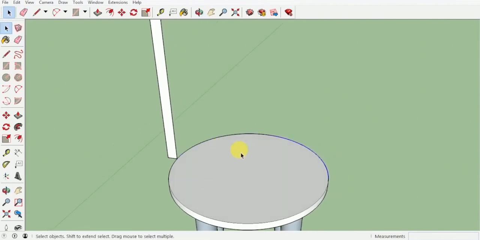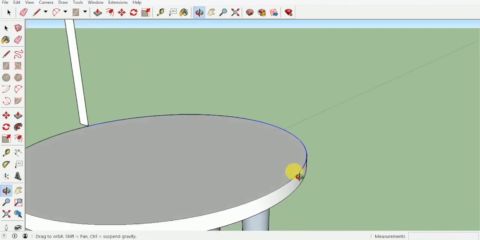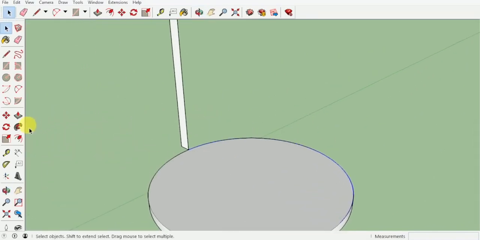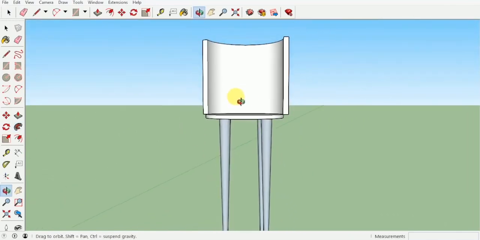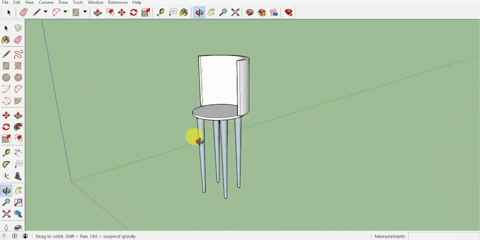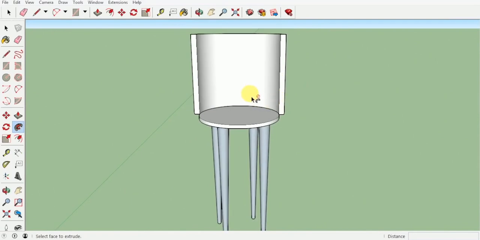Select this curve. Now remember, we have made a curve over here, so that curve will get selected. Then use Follow Me and just click on this surface. So automatically you will have a basic backrest. This is a very basic backrest, but we want something a little bit more stylish, something which goes with those slender legs that we have created. So let's see what we can do for that.